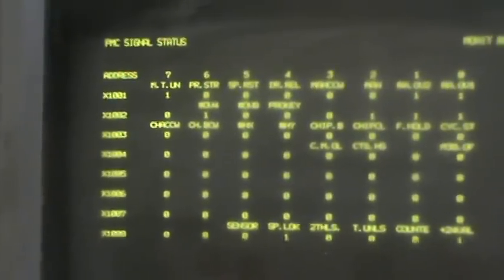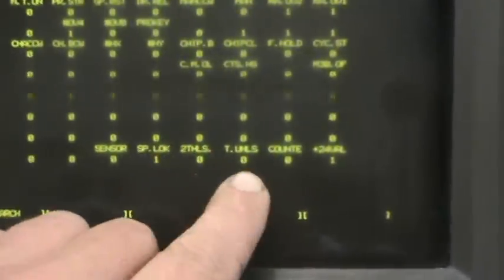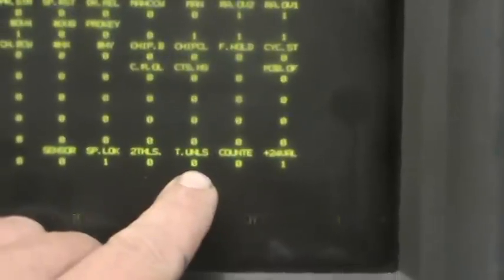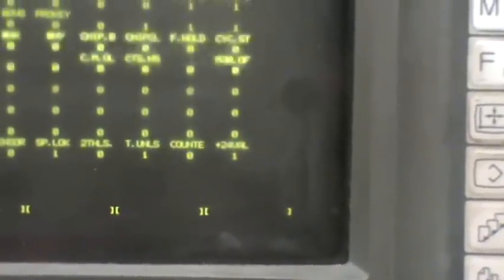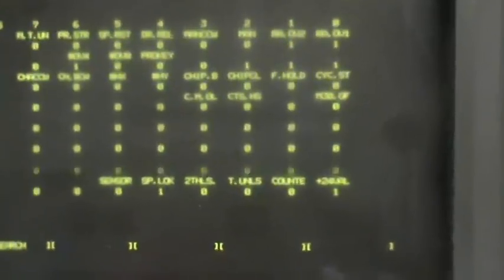And there you go, I'm pressing it, and you see it goes to a 1. And like I said, this one here is the input for the drawbar release. But it's sitting at a 0, and when I press the button, it goes to a 1, but then it goes back to a 0. And that's causing my machine to fault halfway through a tool change. The machine locks up when it goes to do a tool change.